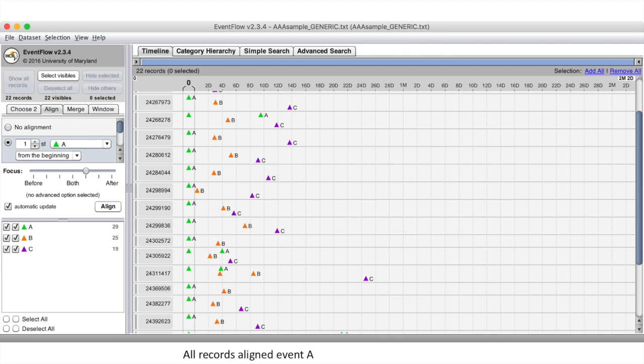And we can also align to B and see how much time preceded B when A happened, and that sort of thing.